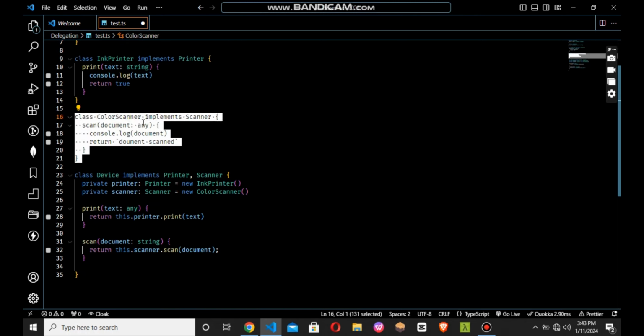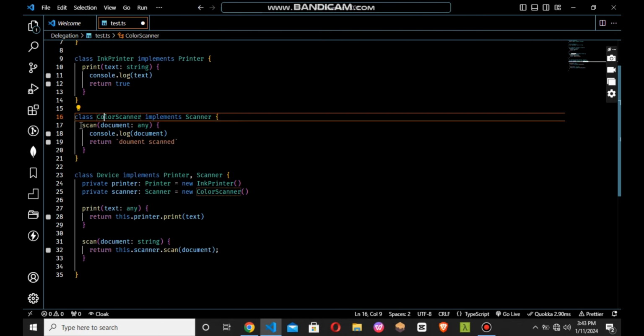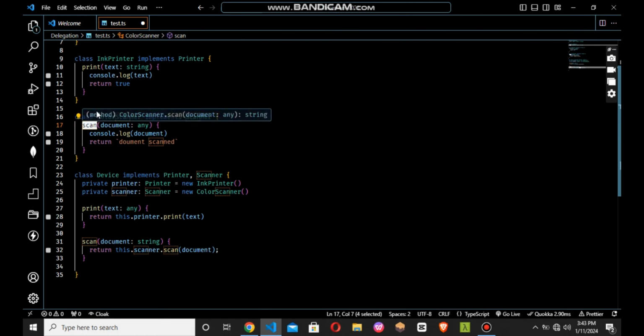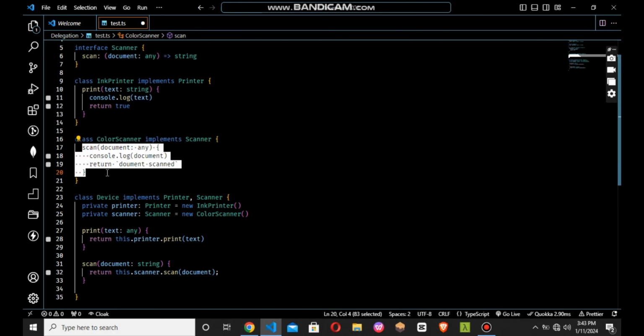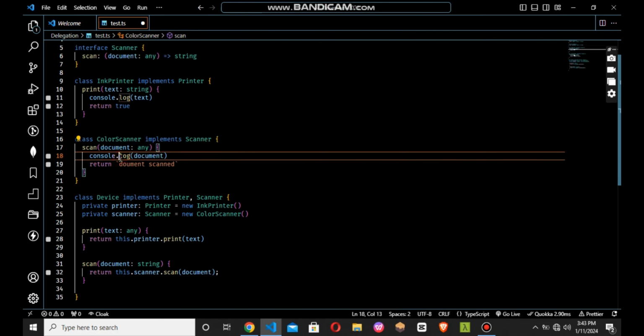I've also defined a second class here, which is the ColorScanner class. This ColorScanner class implements a scanner. It has one method defined on it, which is scan, and this is according to this interface of a scanner. All scanners must have a scan method, and we just console log the document which we pass in as argument to the scan method, and then we return a string that says document scanned.